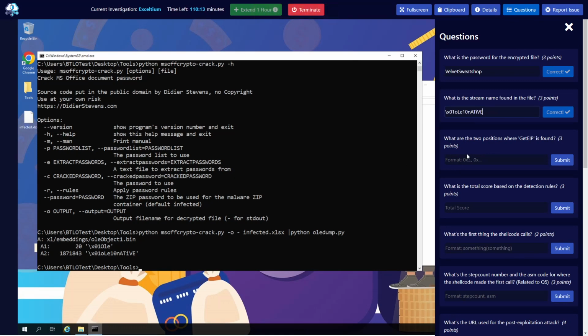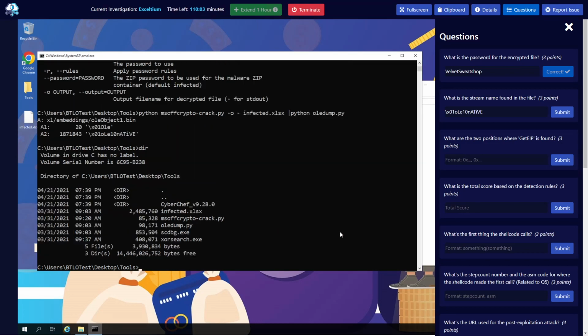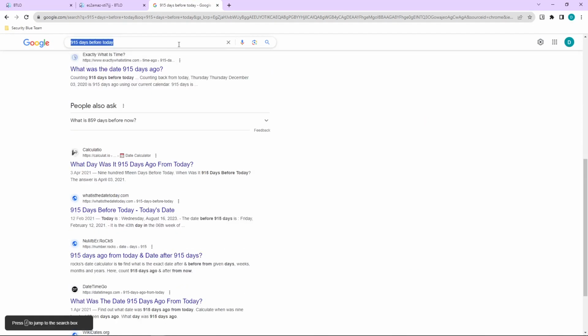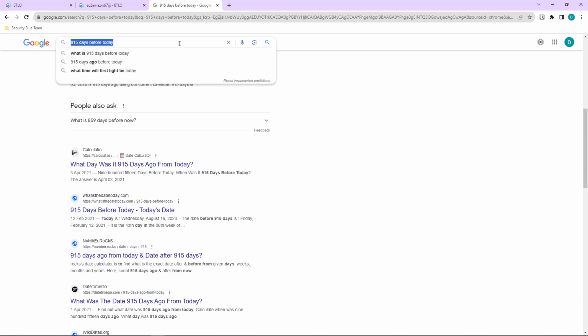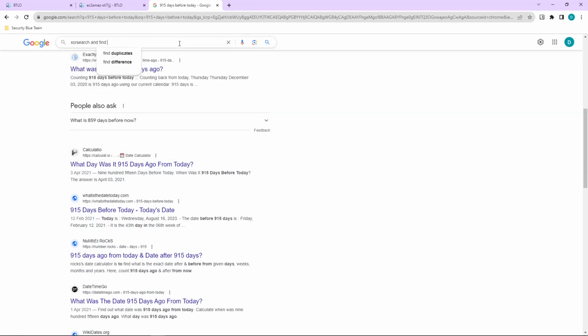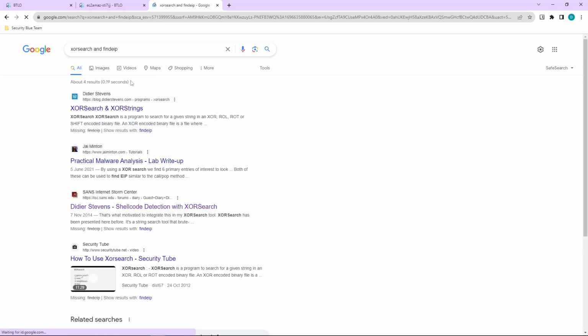All right. What are the two positions where getEIP is found? Now, we have, I typed that in the wrong spot, my bad. So we have XORSearch. So if I go back here, XORSearch, and I'm going up. XORSearch and find EIP.